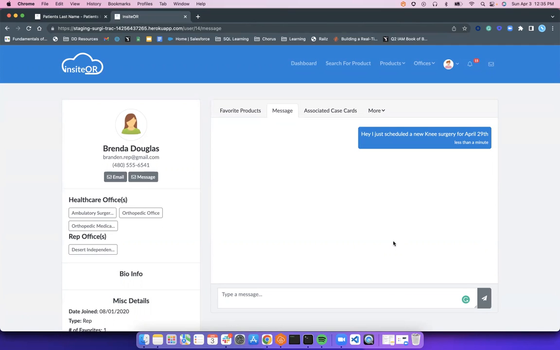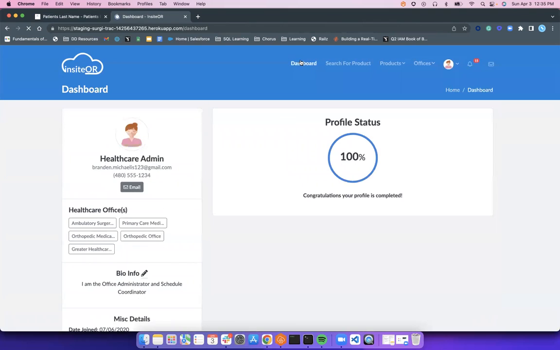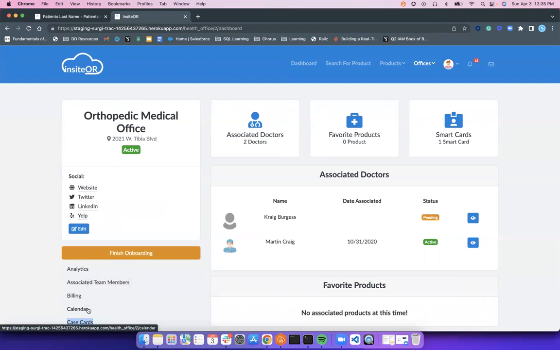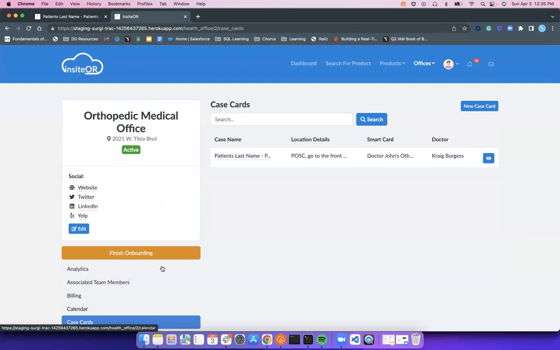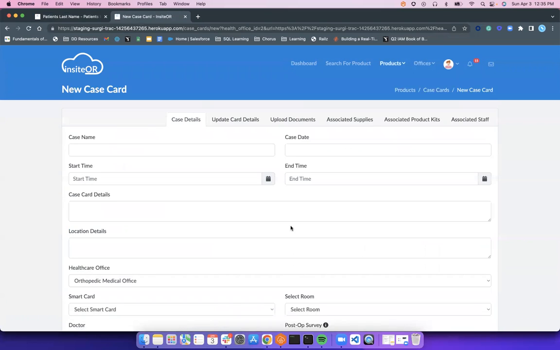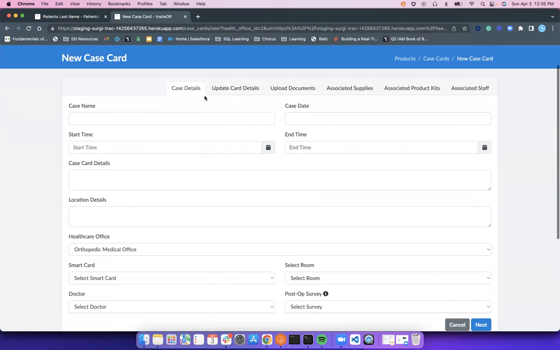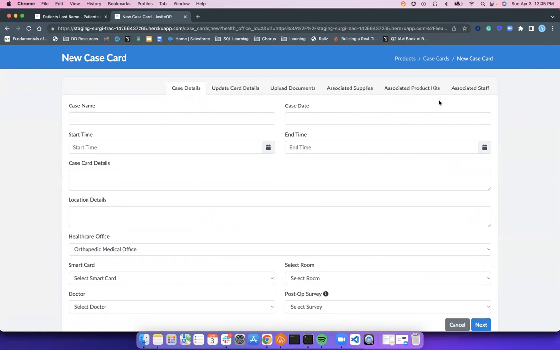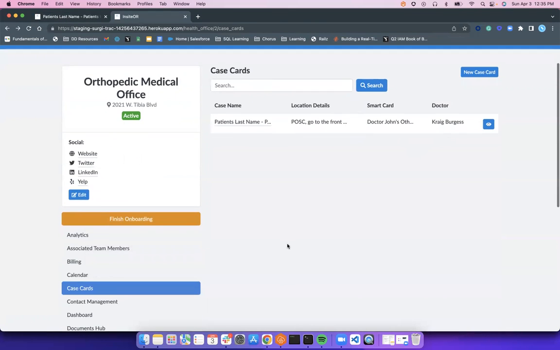So I hope this brought some familiarity and helped you remember a little bit about how you can use InsiteOR to easily, from your dashboard, open an office, go to your case calendars section, and from here, create a new case card, simply entering information, uploading card details, and going through all of that to then make those reps and anyone else aware instantly.